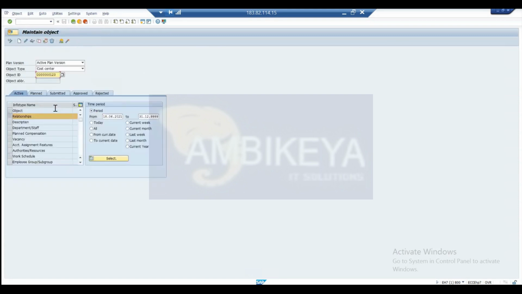So for us, we just need to remember two things: cost center, how we can link it here in PP01, and also in PA, how we can link it through info type 27. So these are the two things for HR.